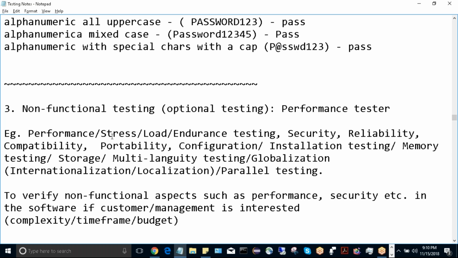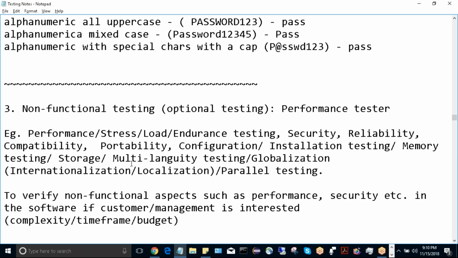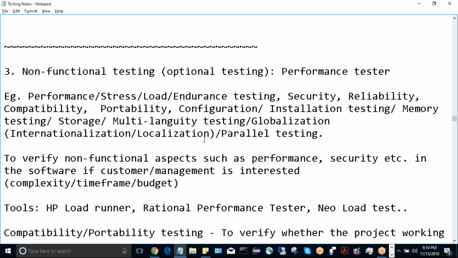Examples would be performance testing, stress testing, load testing, endurance testing, security testing, reliability testing, compatibility testing, portability, configuration testing, installation, memory testing, storage testing, multi-language testing, globalization testing, internationalization or localization testing, parallel testing. These are all the main examples. I mean, there are more, but these are the main ones. Like the name suggests, it does not focus on the functional aspect of the application, but on the other side of the functional, that means non-functional aspects such as performance. How does it perform if more users use it?